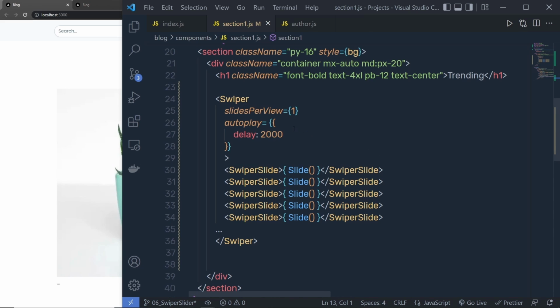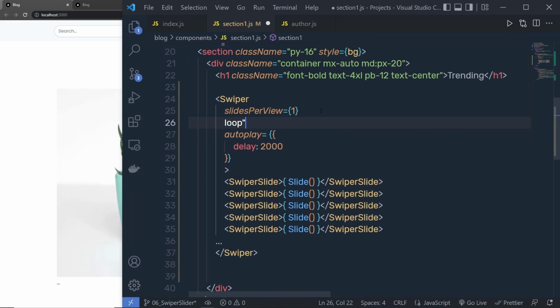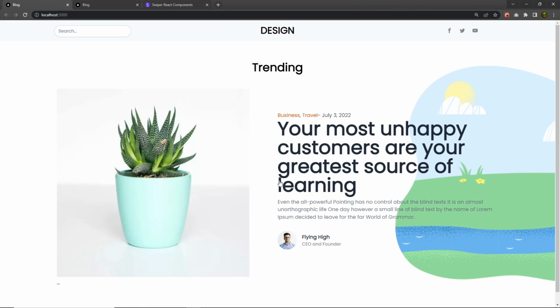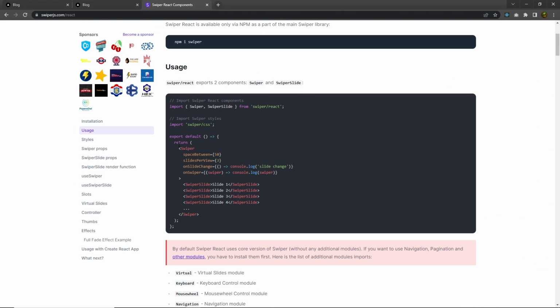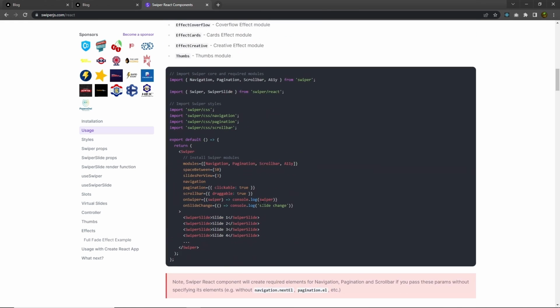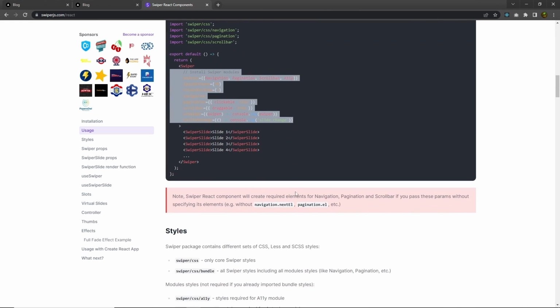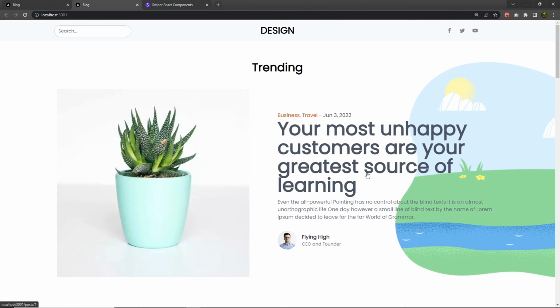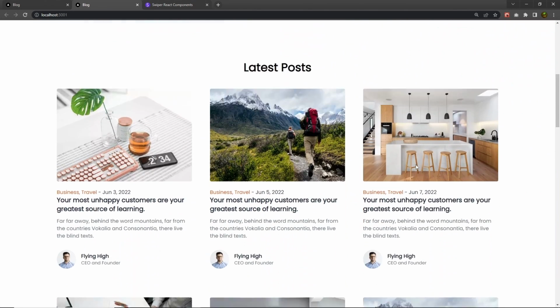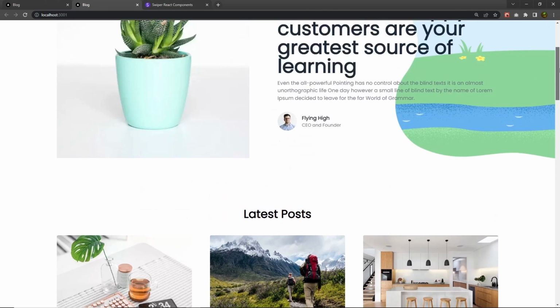You can also loop over this slider using the loop property. Loop property is going to be true. If you specify loop true, then this will loop over and over again through the slides. You can find these properties inside the documentation of swiper. Right inside this documentation, you can find all the properties right here. Now, once you understand how you can use a slider, next I'm going to show you how you can create this latest post section.